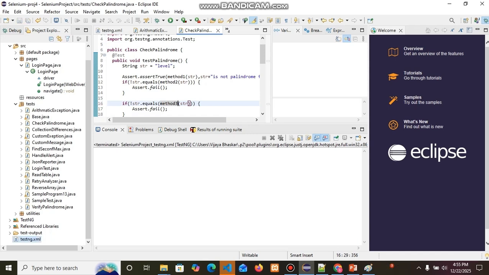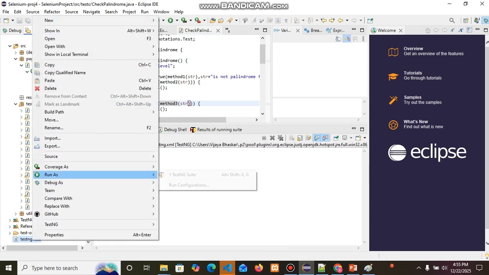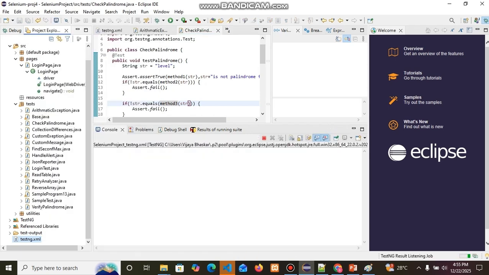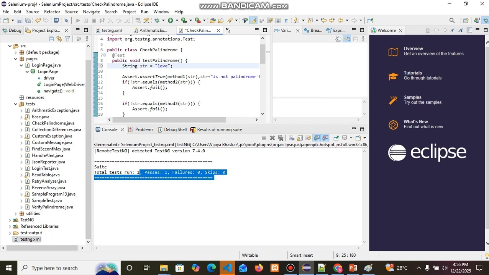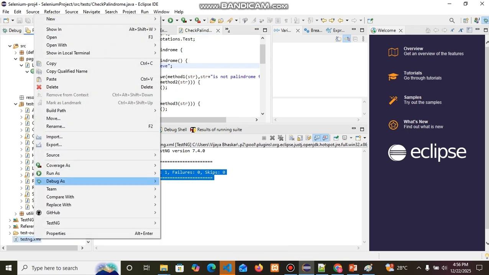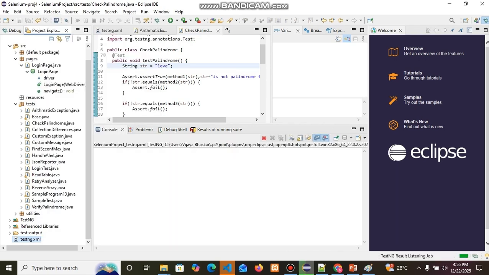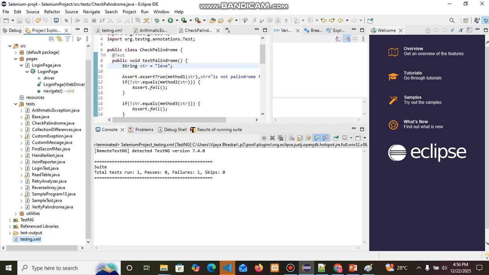Let me run our test and see the results. Test is passed, and we can also verify this with a non-palindrome. So LEV is not a palindrome since the first and last characters are not matching and the second and next last characters are also not matching. Let me run it and see whether our test fails or not. Test is failed. So this way we can verify whether a string is palindrome or not.